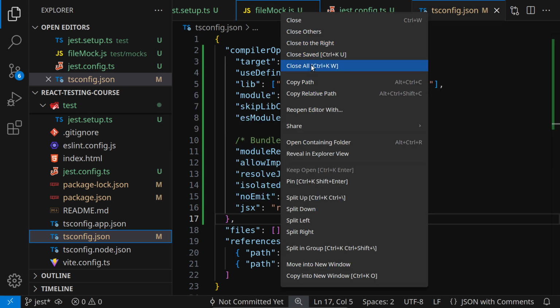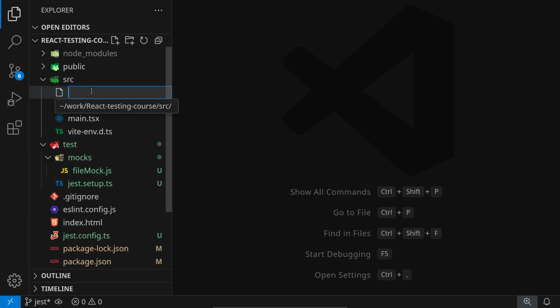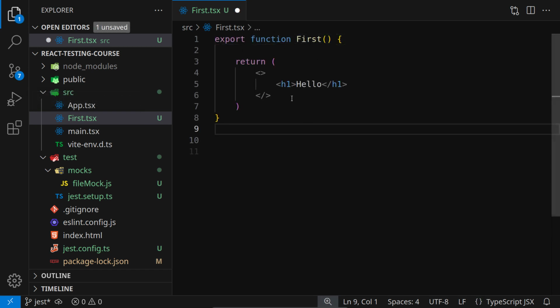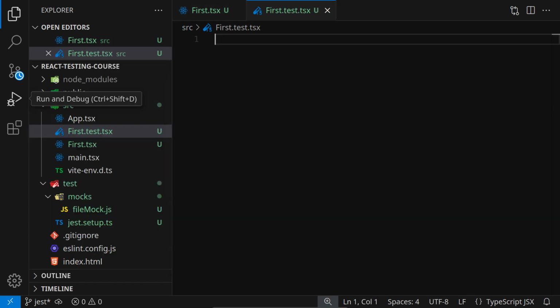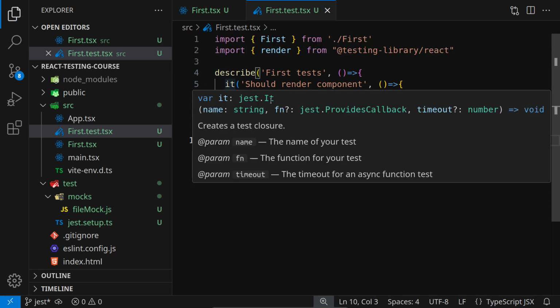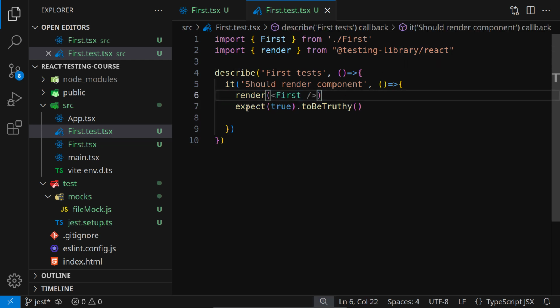Let me close all this and now let me create two simple files. Let me create a new first component, a simple component which will render a simple message. This first.tsx will simply say hello to the screen, and let me write also a test. This is the test. We will talk later about this describe and it and so on, but basically we try to render our first component and we make a simple check. Let me extend this test to be more powerful.